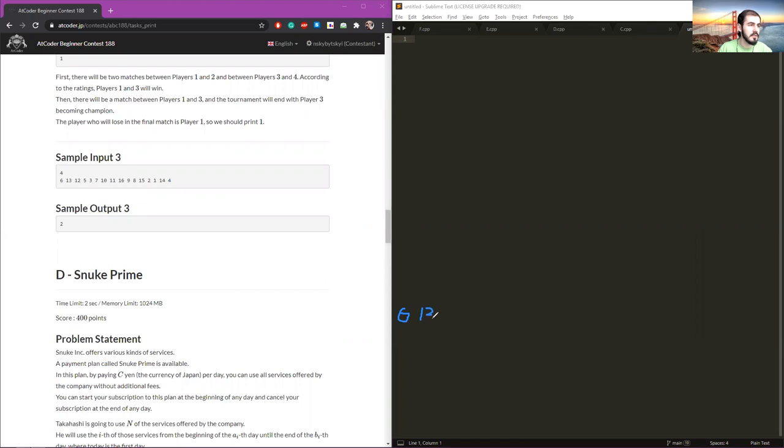Have 6, 13, 12, 5, 3, 7, 10. I hope it fits: 11, 16, 9, 8, 15, 2, 1, 14, 4. So what happens? Like in the first match, these two play and the bigger advances.